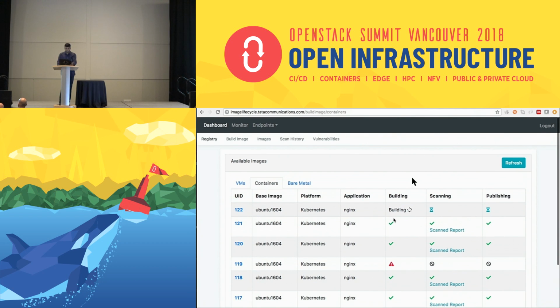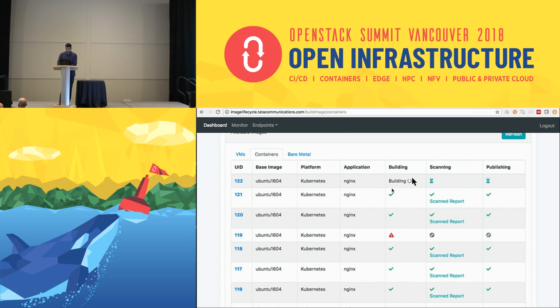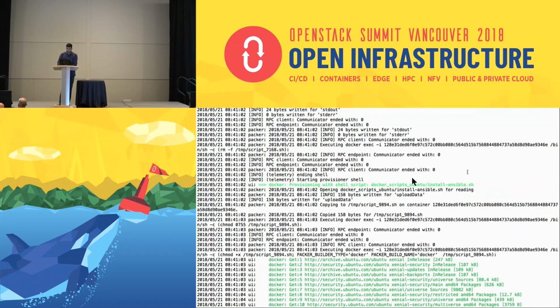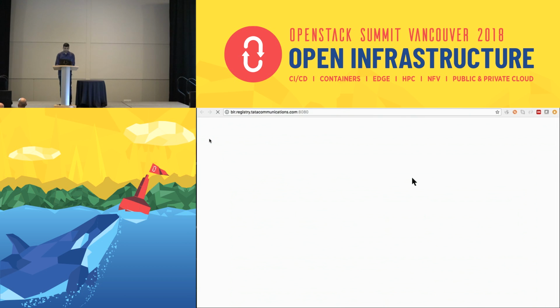So we are initiating the building process. And let's check the Docker registry. And before that, let's verify whether it's installing Ansible or not. Yeah, Packer is installing Ansible. Once the installation is done, it will install Nginx by using Nginx playbooks. And here we'll make sure the registry has no images.